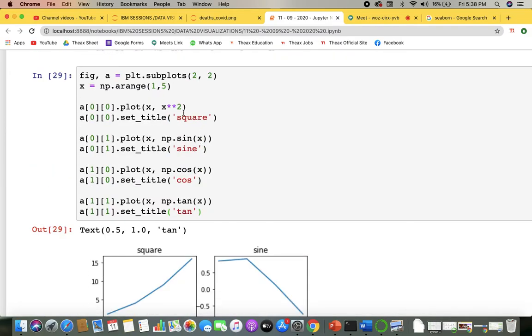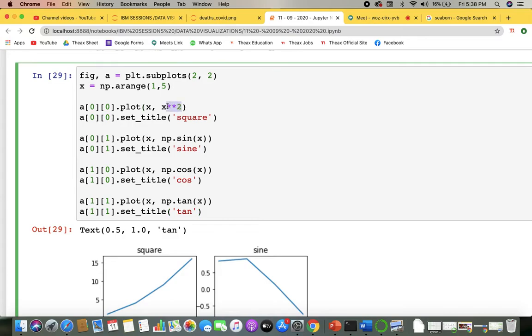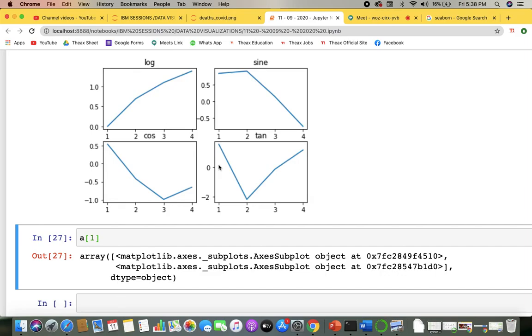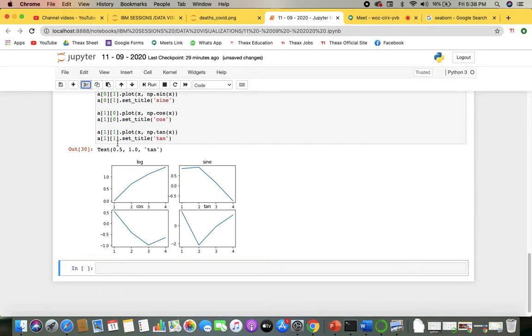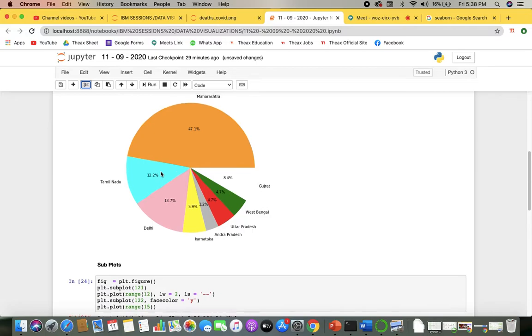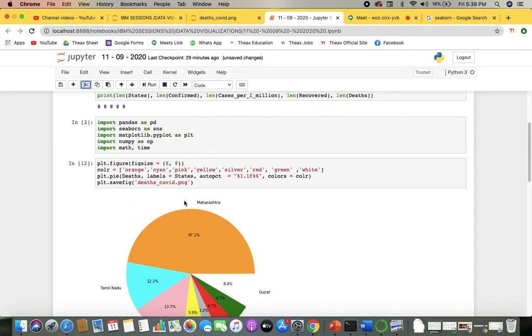So all the values of this particular subplotting, I think that's clear, right? So to make a subplot, you can make it accordingly. Yeah, Anshu was having doubt in the pie chart. What doubt are you having?